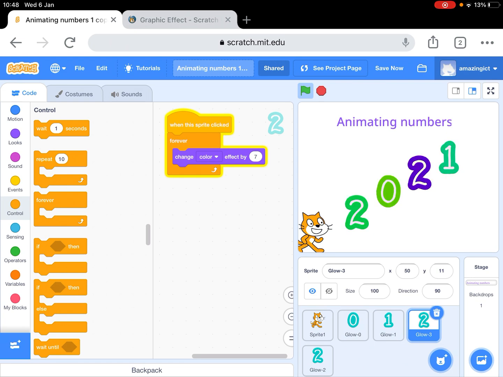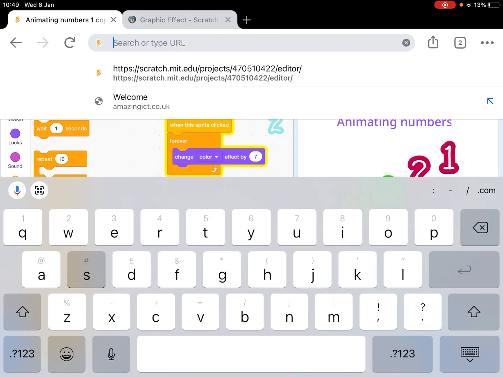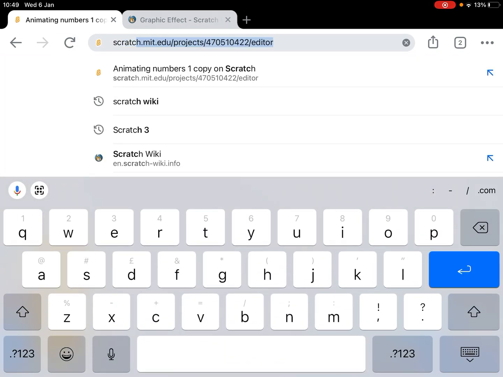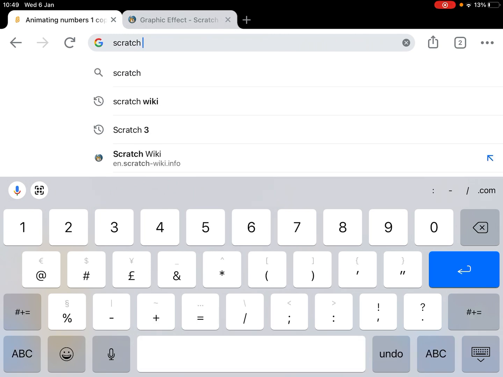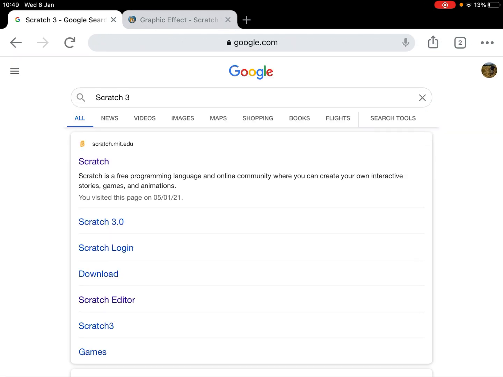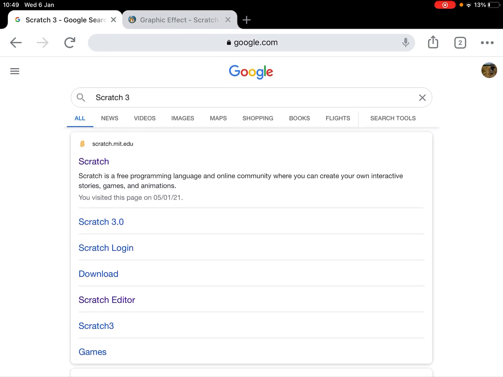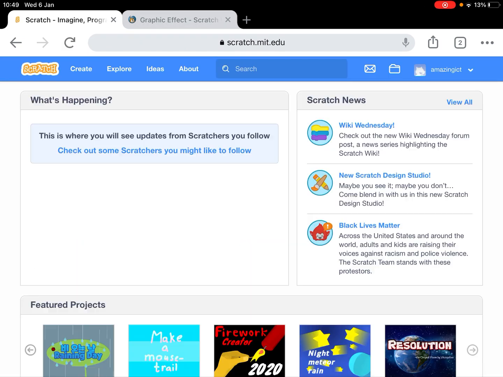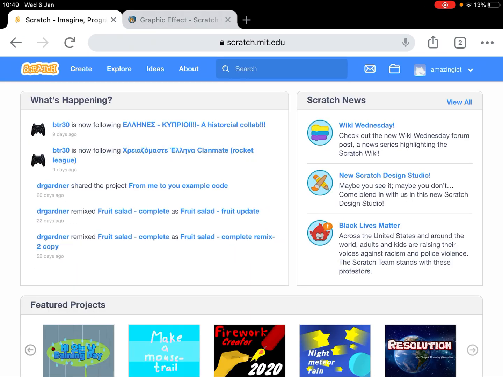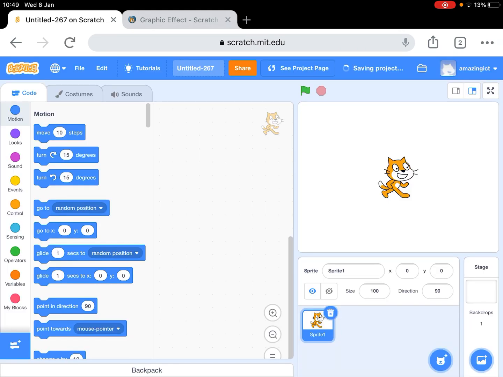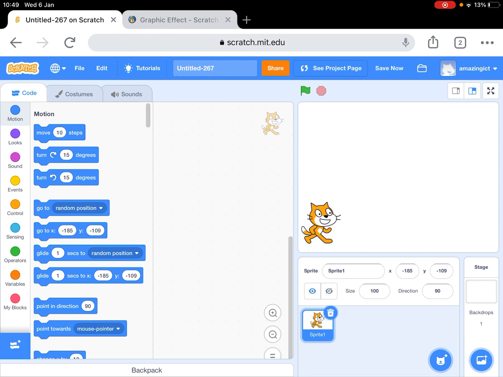So the first thing you have to do is search for Scratch 3 using an internet browser. And what happens is it'll come to the top because it's been going for 10 years and it's really well used. So if you click on that, and then if you go to create, it's the second one from the left. So what will happen is you'll get a blank white screen with a cat on. So just move the cat to the side.